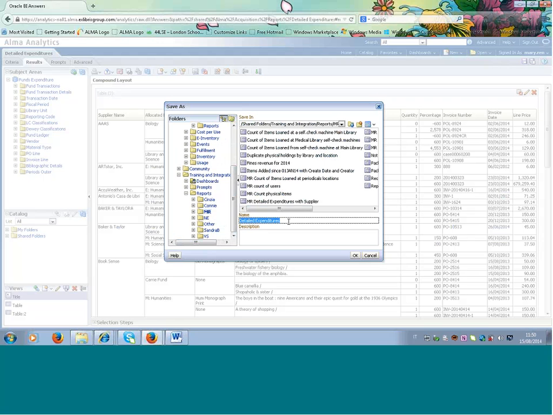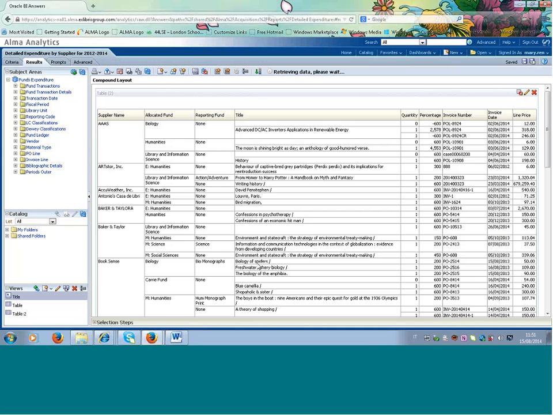And I'm going to change the name of my report to Detailed Expenditures by Supplier for 2012 to 2014. Now I can see the name of the report has changed up here in the top left-hand corner.